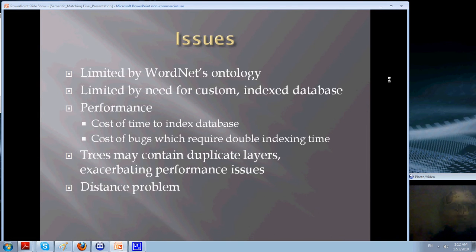Some issues that we've stumbled upon are that we're limited by WordNet's ontology because we've used that to build our trees. We're also limited by the need for a custom index database. So far, our work cannot be scaled to an unindexed database such as the web, which is what we were aiming for, but we see maybe that we may not be able to do that.